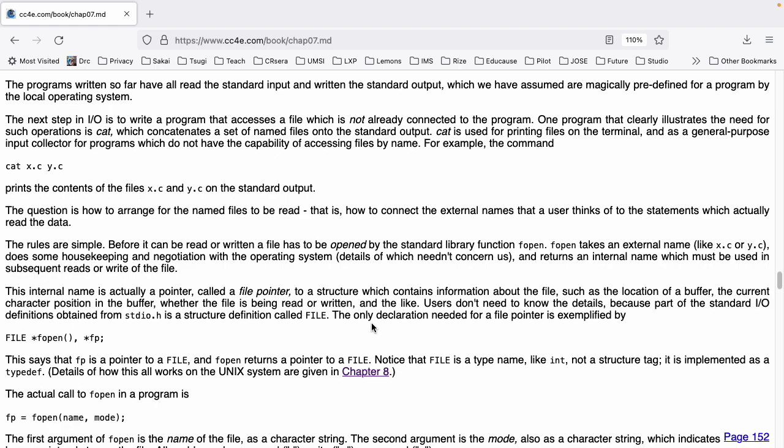The internal name is actually a pointer, called the file pointer, to a structure which contains information about the file, such as the location of a buffer, the current character position in the buffer, whether the file is being read or written, and similar. Users don't need to know the details because part of the standard I/O definitions are obtained from stdio.h, and it's a structure definition called FILE.